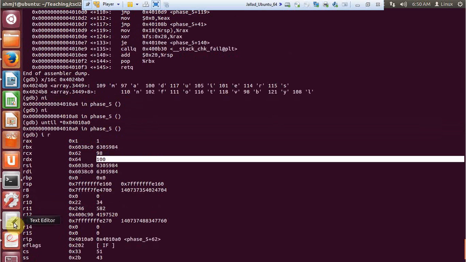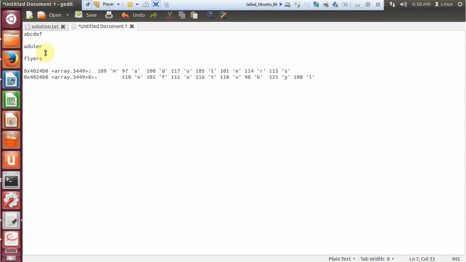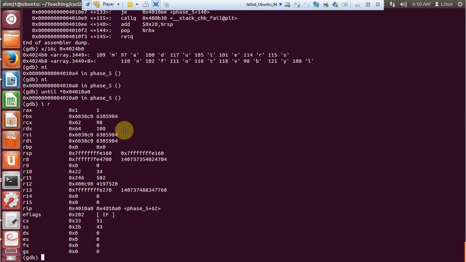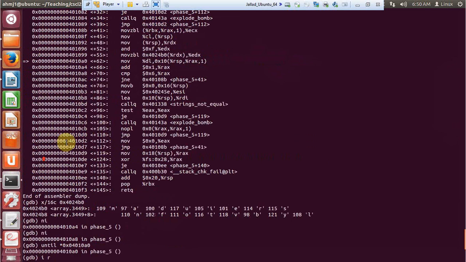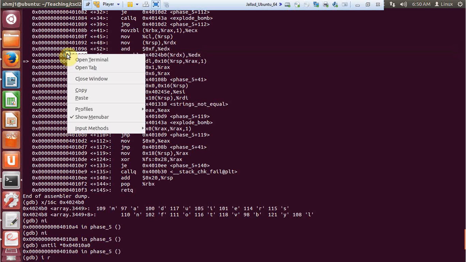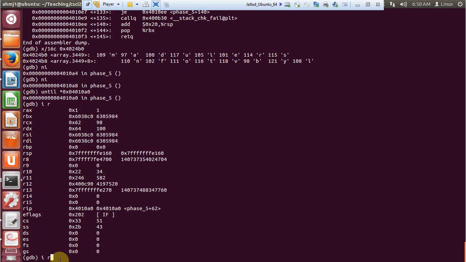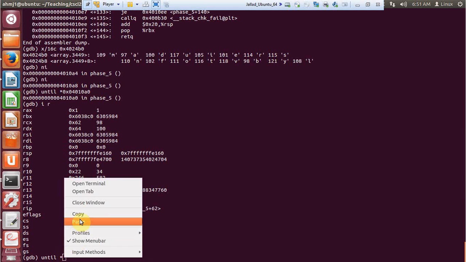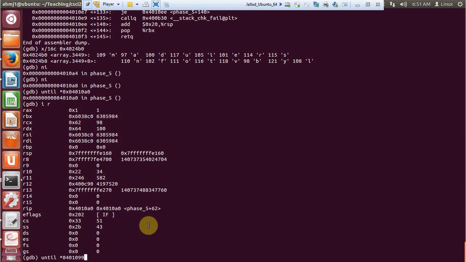So if we look into the text file, we will see that the B has converted to a D, which is 100 in ASCII. So now the next iteration we will see, so I will move the next iteration into this location here, such that we can see what's going on in here. So we have until, and we'll paste this.